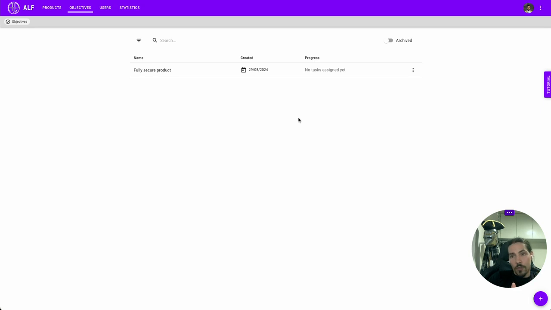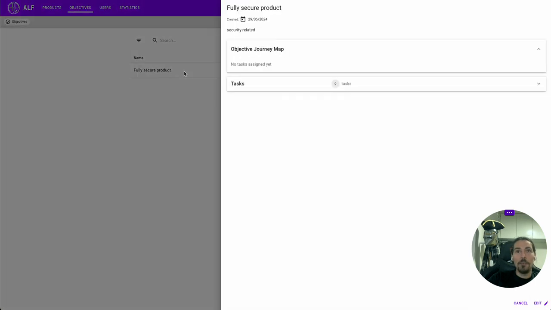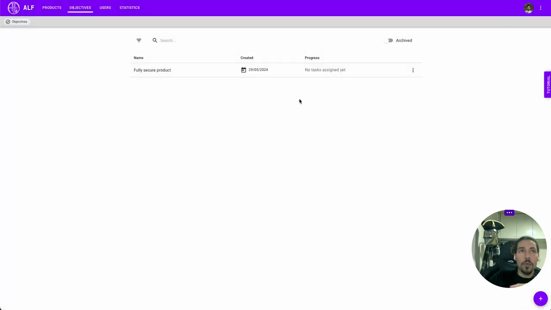For the demonstration, I have already created an objective called Fully Secure Product. It's a sample one, so don't mind the name. If we jump into the details, you can see that it's actually empty. So let's fix that.